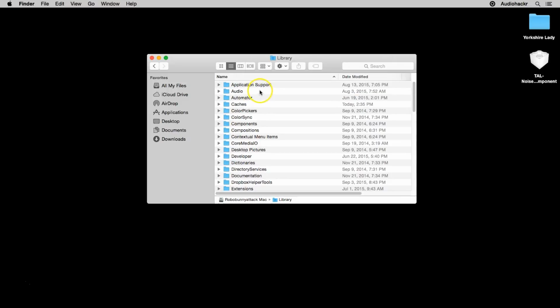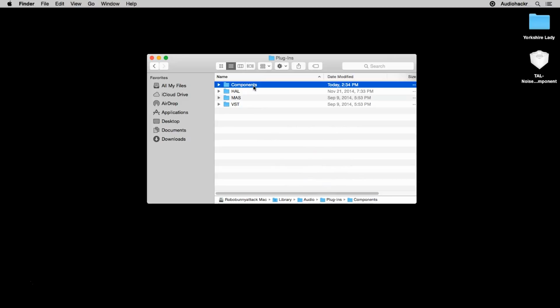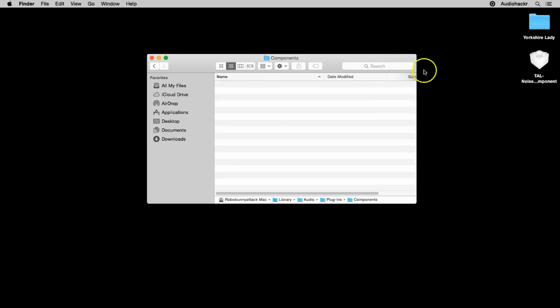After that, we're looking for audio. And in the audio folder, we're looking for plugins. And you can see we're getting deeper and deeper into our Macintosh hard drive. But once we're in this plugins folder, we're looking for the components folder. And this is where all of the Audio Units plugins and virtual instruments go. So I'm going to double-click in there. And I'm just going to drag the TAL Noisemaker over to this folder.